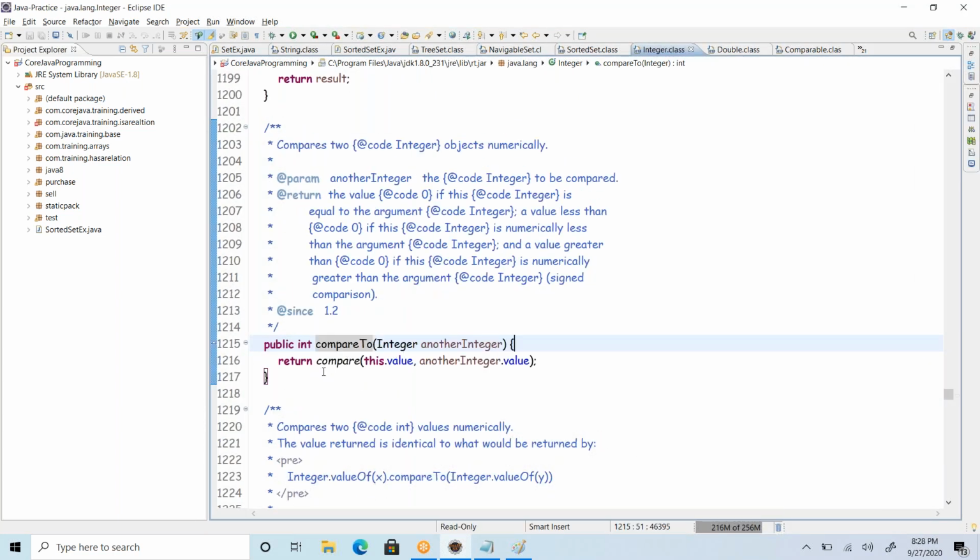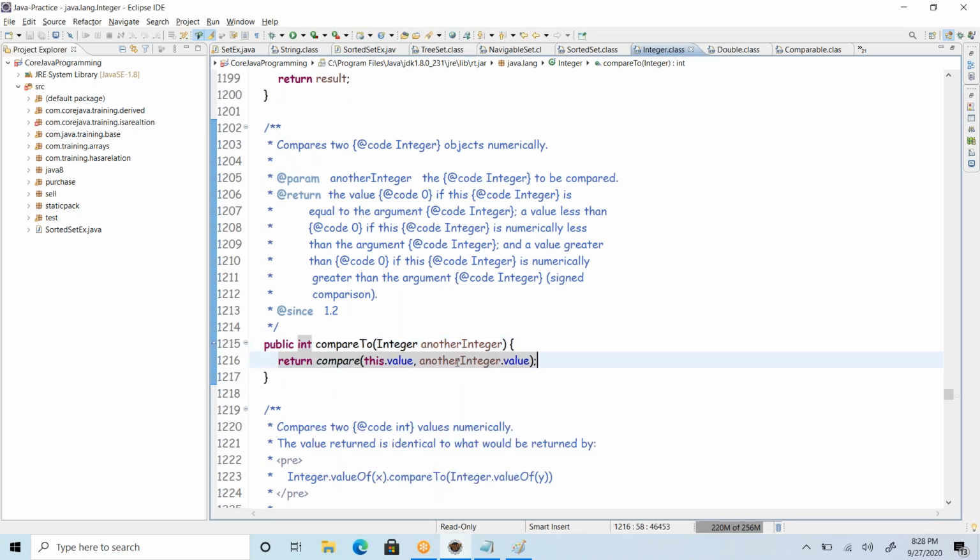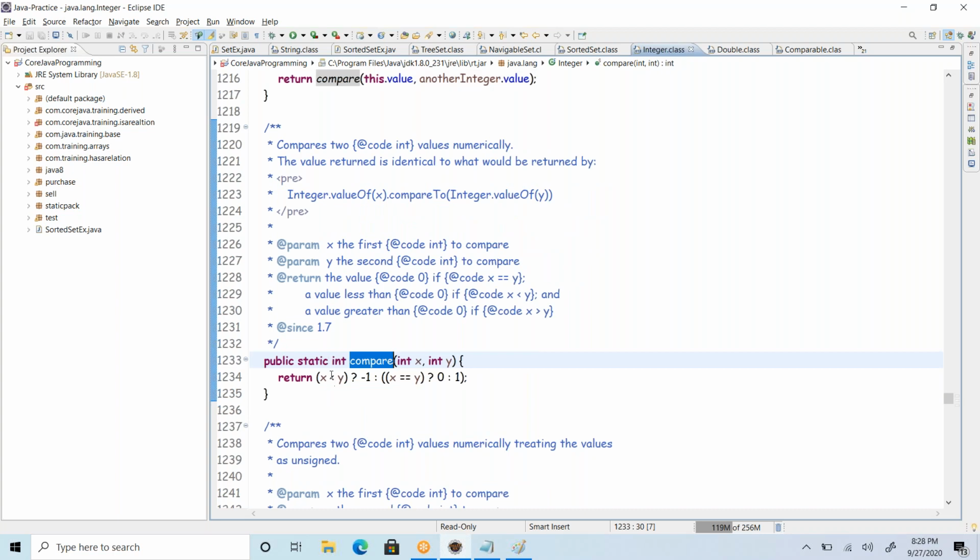This compareTo method is implemented, and internally this is calling the compare method. So you can check this implementation. If x is the first value and y is the second value, if the first value is lesser than the second value, then it returns -1. Otherwise, if both are equal, it returns 0. Otherwise it returns 1. So basically a negative value, 0, and a positive value, that is what they are returning to compare.